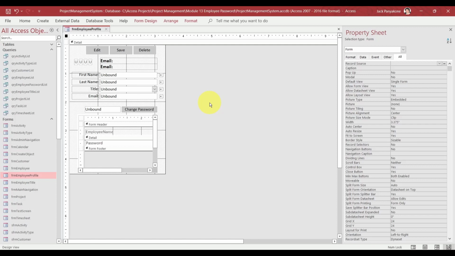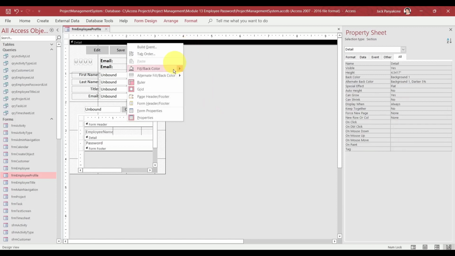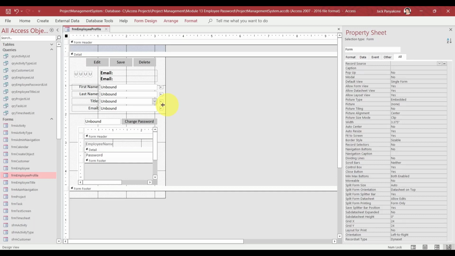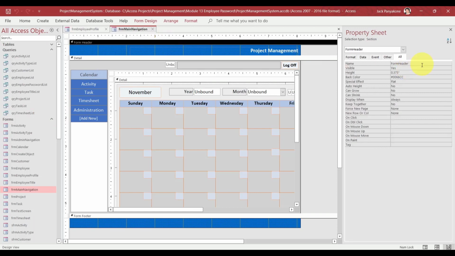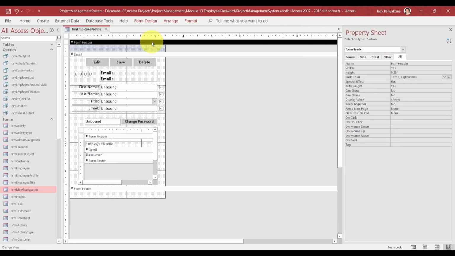And then we're going to add a header. I'm going to jump to this navigation and copy this color. Copy, close, click, replace that color. Alright, and we don't need a footer.